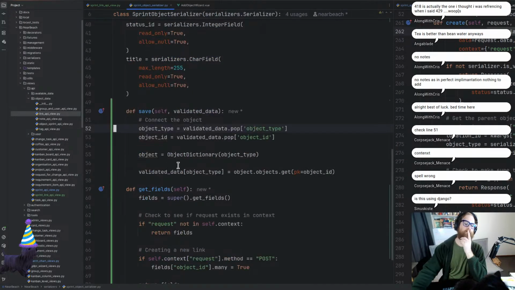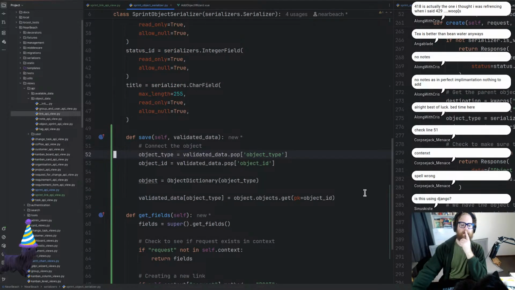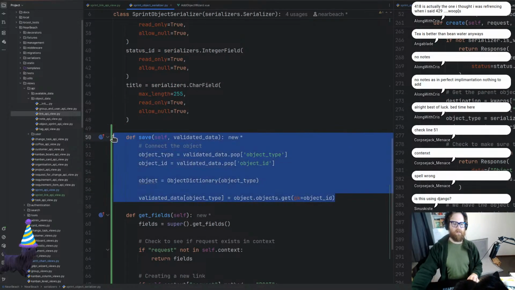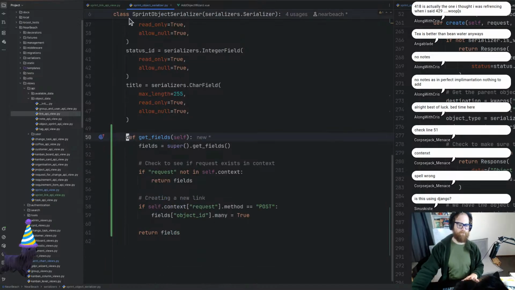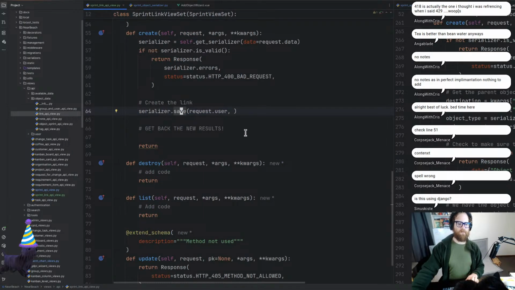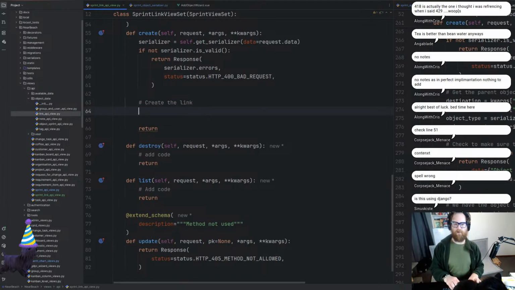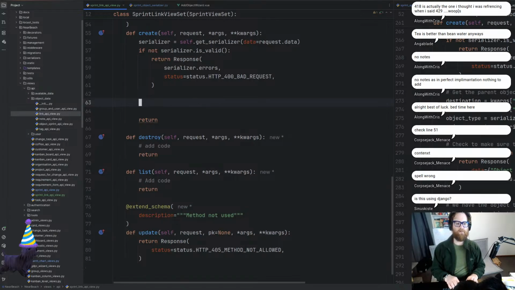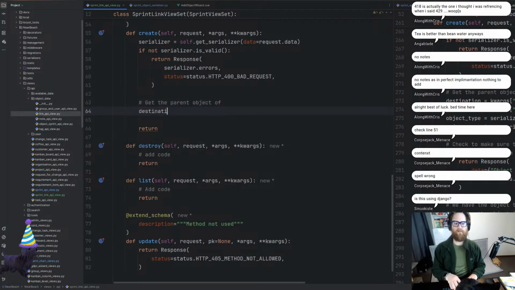Which is fine. I'm having a look at what I've done elsewhere, and I'm like, all right, cool. We'll keep the serializer neat and tidy. We'll actually handle it up here, because I've got access to everything that I need up here. So, straight at the bat, let's go get the parent object of destination equals kwargs.